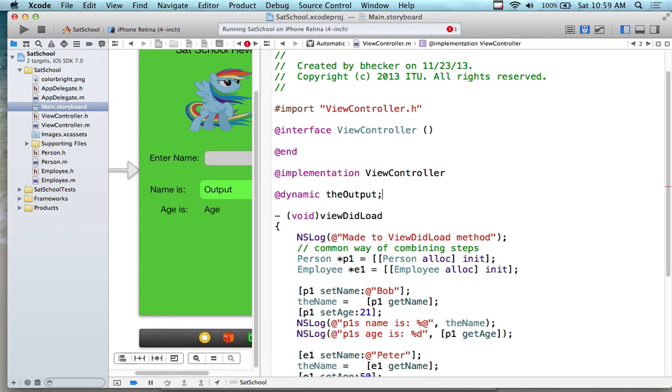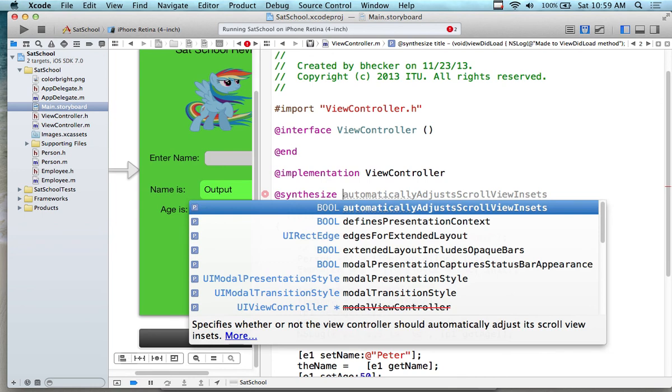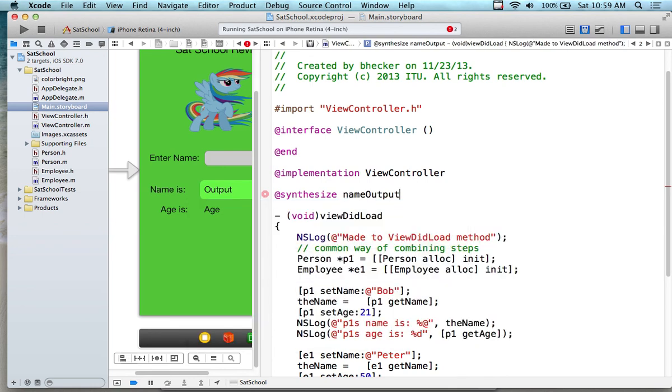Oh, what is this, dynamic? I didn't want to put dynamic here. I wanted to put the word synthesize. I don't know how that got changed to dynamic when I wasn't looking. @synthesize nameOutput. What was it called? nameOutput, semicolon. Okay, good. Alright, so a little distraction there.